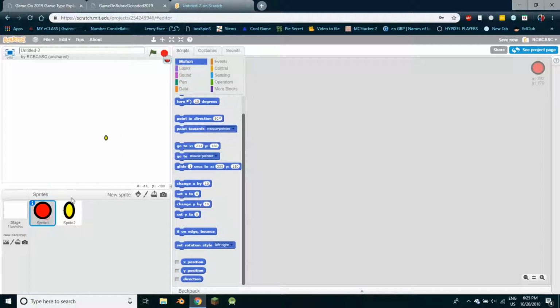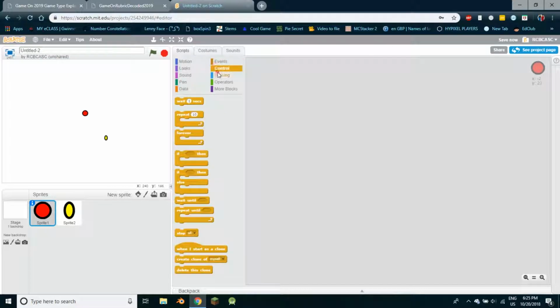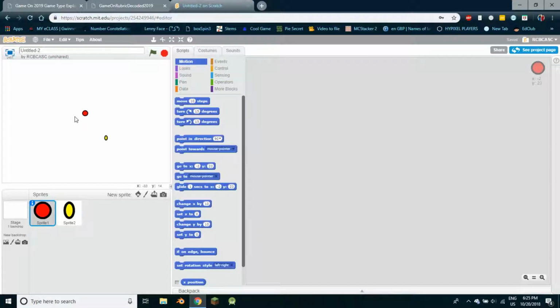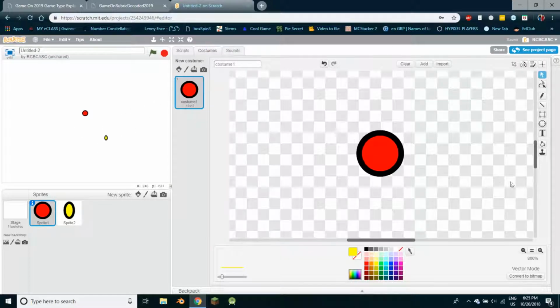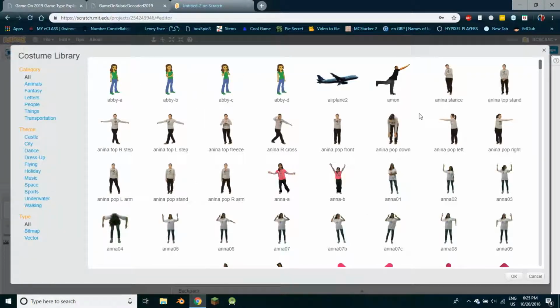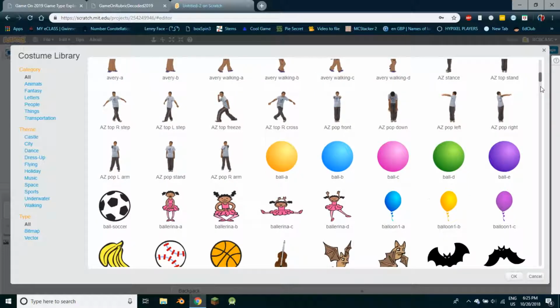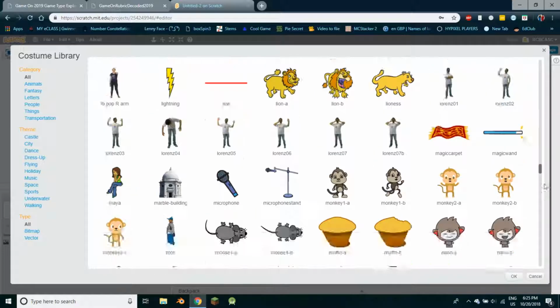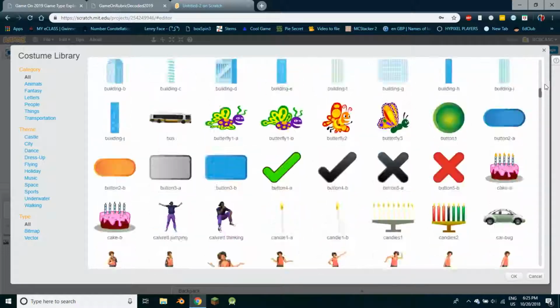Okay, now that you know the basics of sprite and you know how these blocks work, we'll go over these blocks later. Let's start. So first you want a costume. Now this might be a little overwhelming, but it's quite simple. This is if you want to import a sprite. These are already in Scratch, so you don't have to download anything. There's everything there.